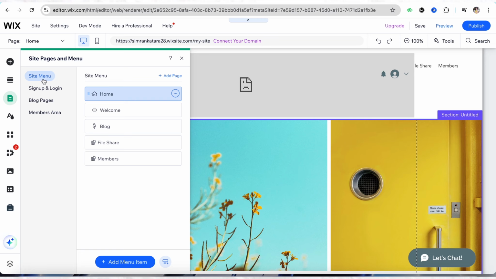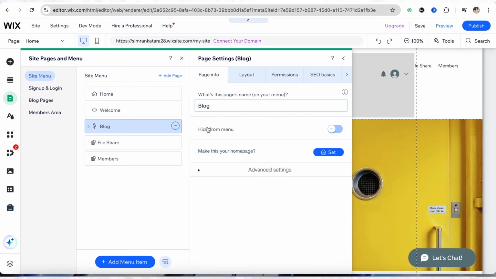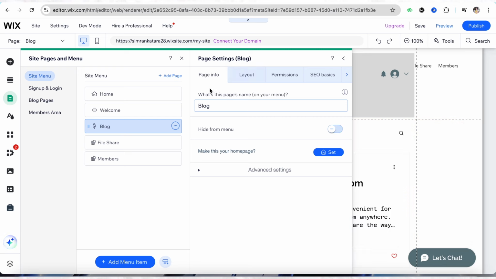Under the site menu section, you will be able to see a bunch of different options like home, welcome, blog, file shares, members, etc. Just simply click on the blog section, click on the three dot menu icon from there and go to the settings option. Over here you have a bunch of different options like page info, layout, permissions, SEO basics. Just simply click on the permissions section from the list over here.